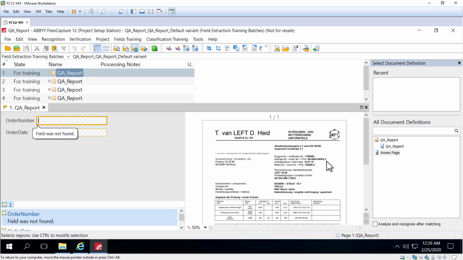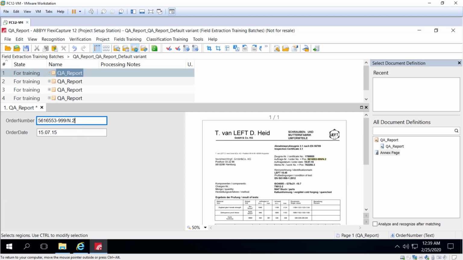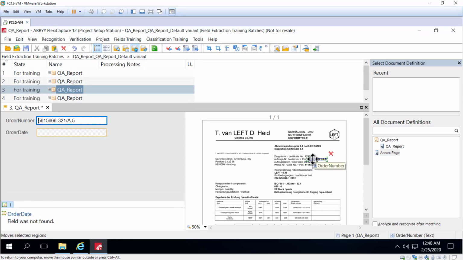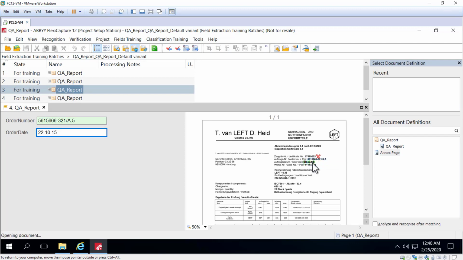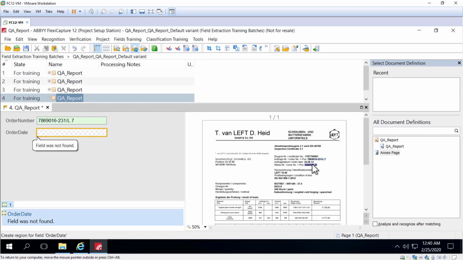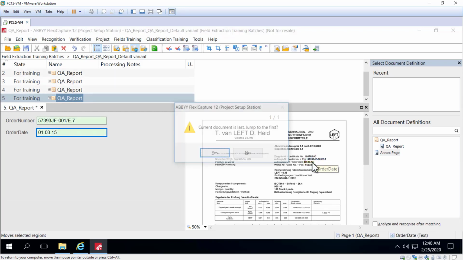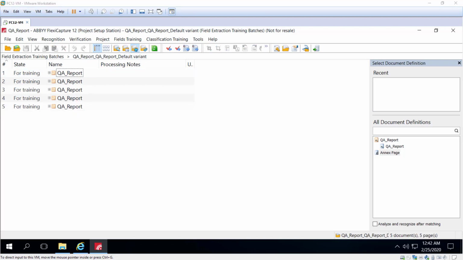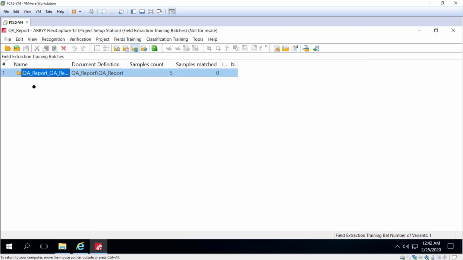So let me specify the order number, which is right there, and the order date. And the next document, order number, order date, and so on through each document. Now we've processed the entire field extraction training batch. Having specified all the field regions, I can now train the field extraction training batch.